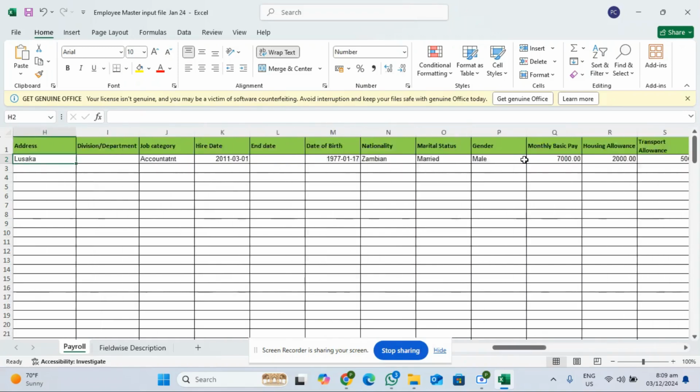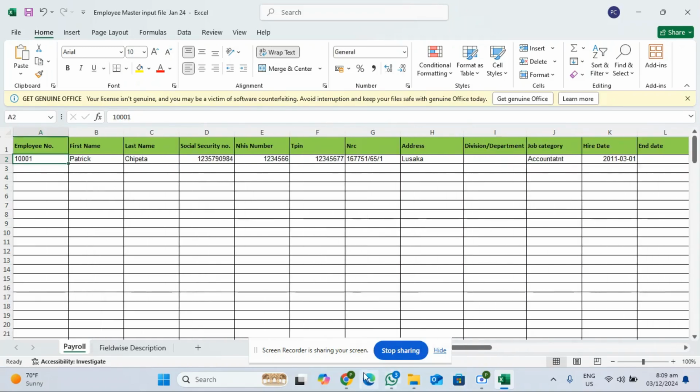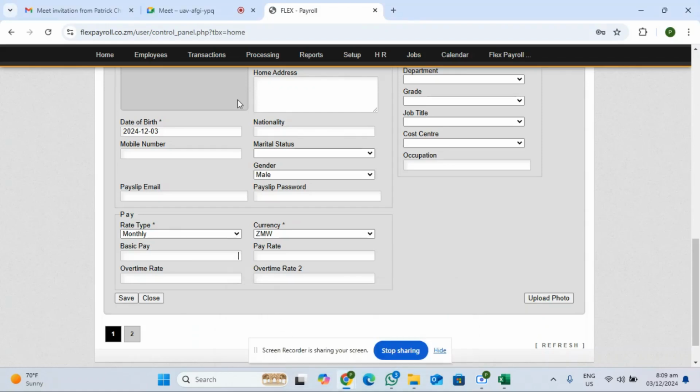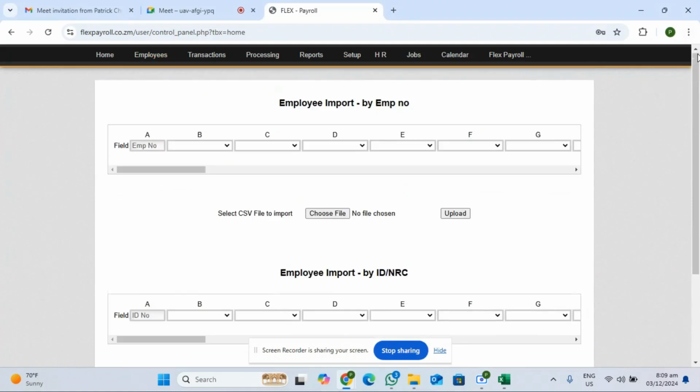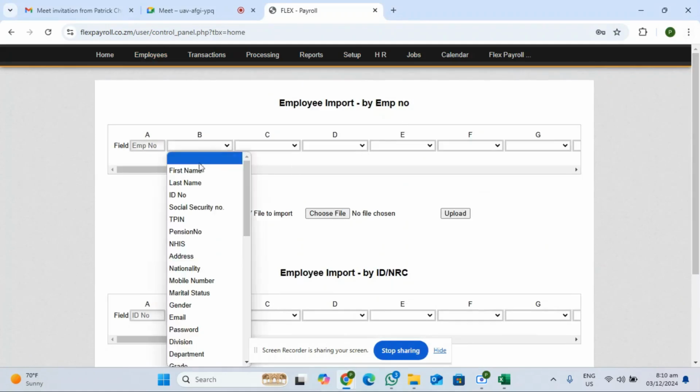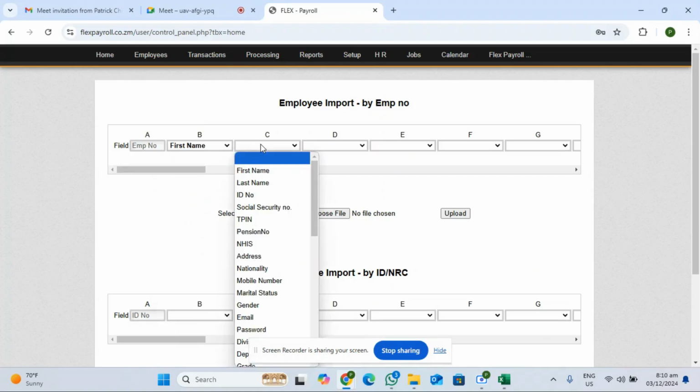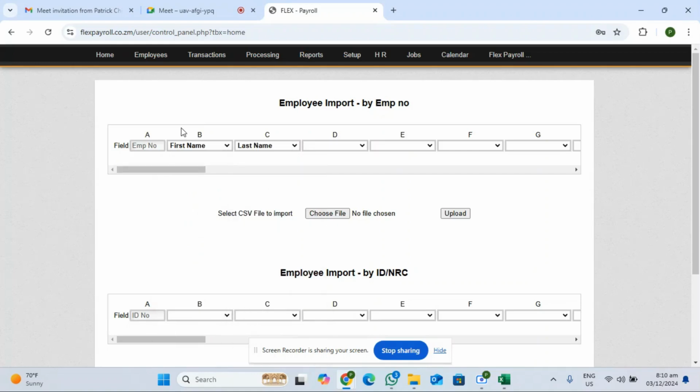So once this is populated, you just go into the payroll. In the payroll, you go under employee, then bulk import. Then you click match now. First name B, last name C. So once everything is matched, I can just convert that file into CSV, then upload it into the payroll. So it can upload thousands of records at once. So that's how we do that particular bulk import of data.